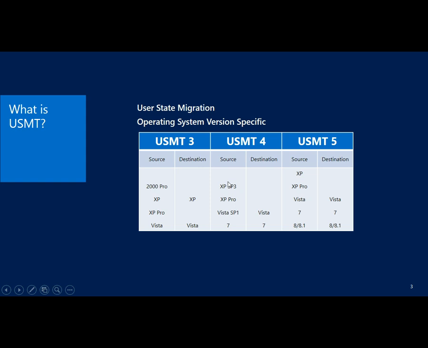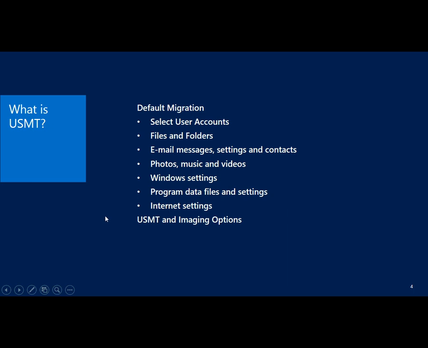USMT4 supports XP SP3 as its base operating system where we pull data from, but you can't restore to XP. And USMT5, the current version that's out, will support pulling data from XP, but you can only restore to Vista, 7 and 8.1. I'm not sure, I have to check Vista. I don't know if that's right anymore. I might have put that in and it was wrong. Anyway, it's very fully documented on the web, and you'll see some of those in a minute.